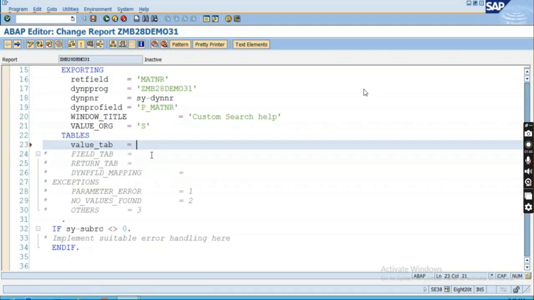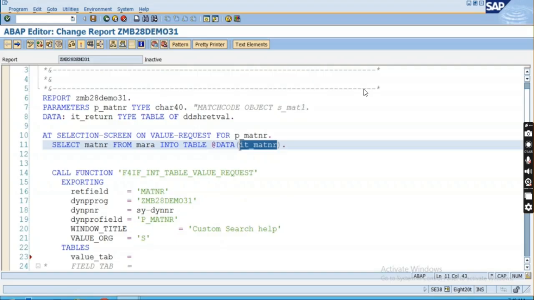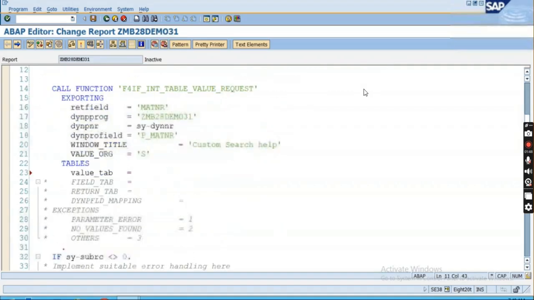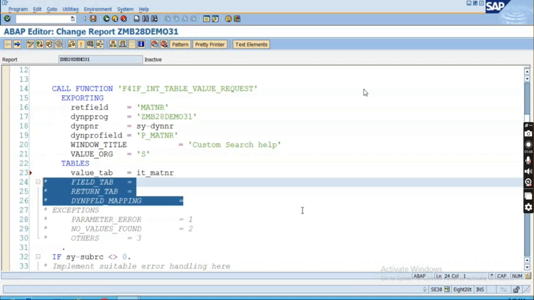Okay, now just go back, and I have to provide one internal table so that it can collect the values over here. This internal table is nothing but this table it_matnr. So whatever value you want to populate as a search help, you have to pass it over here. That's it. Other things you can remove.